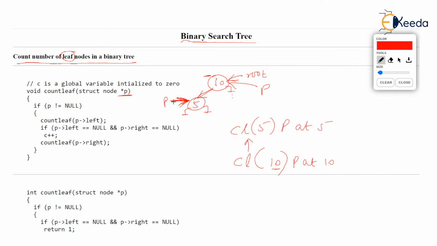But what is countleaf(5) going to do? It is going to call countleaf(null), because countleaf(5) will first call countleaf(P->left), and P->left is very well null. But you know that whenever countleaf is called with the value null, it simply ends, giving control back to the calling function. And now in the calling function countleaf(5), look here, from this null, we have come back to 5. So when we come back to 5, we are going to resume with the if statement and we will ask, are P->left and P->right both null? Indeed, 5's left and right are both null.